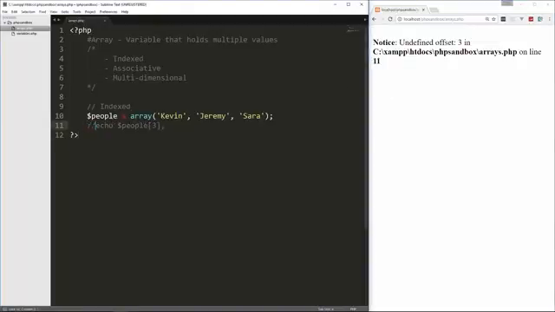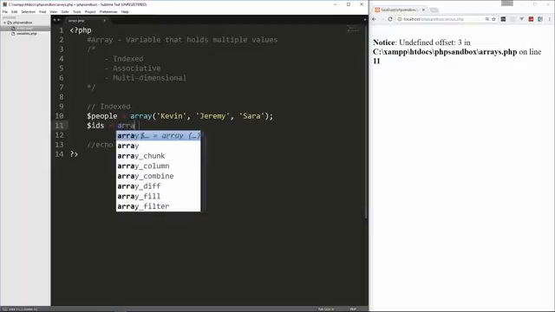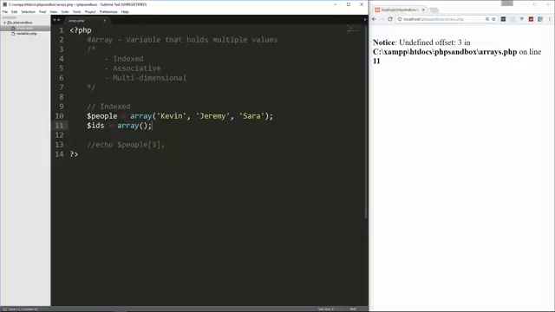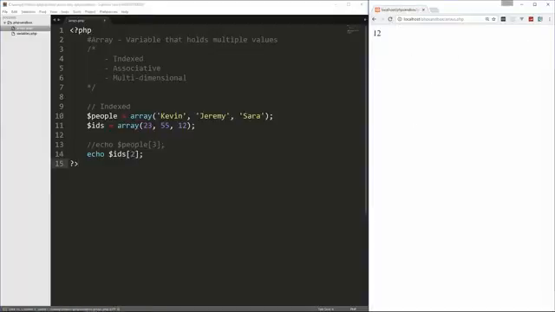So let's go ahead and comment that out, and then we'll create another array, and this one I want to create an array of numbers, okay, because you can do different data types. These are obviously all strings. Numbers we could do without having quotes around them. Alright, so we have an array of numbers, and we could say echo IDs, let's say 2, and reload, and we get 12, okay, because that's in the number 2 position.